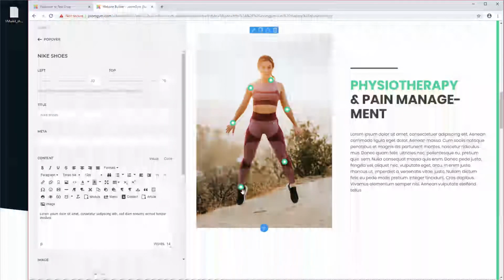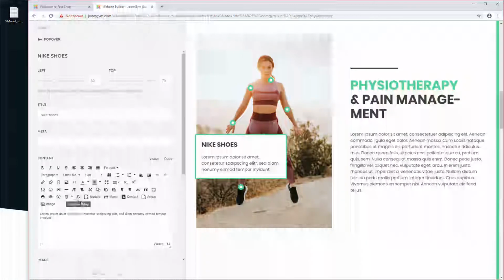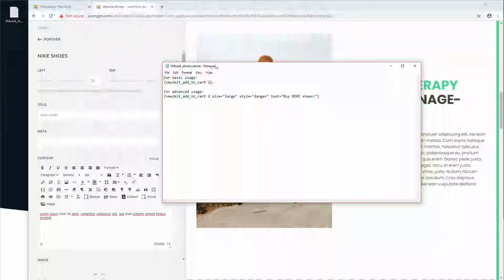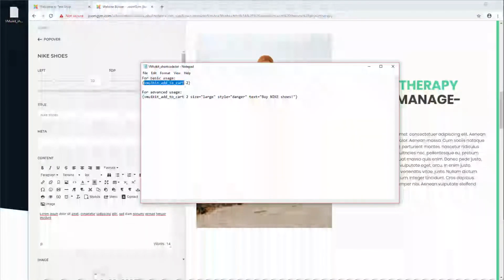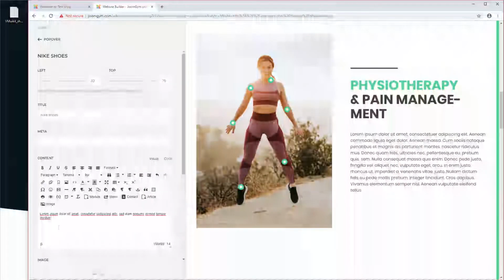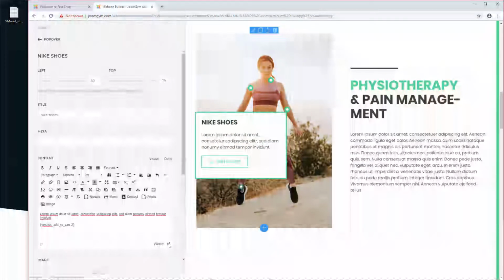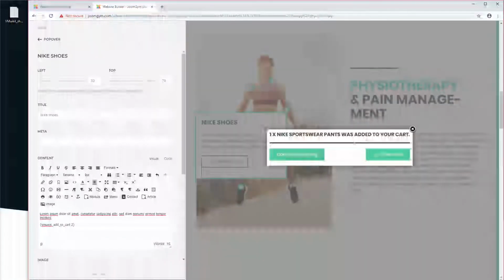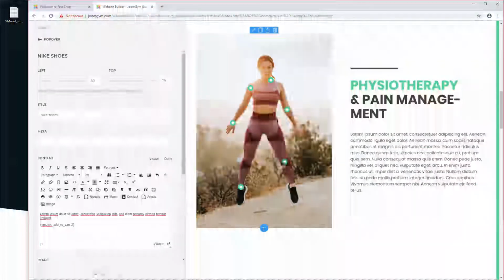Just for this demonstration purpose, I will change the title to Nike shoes, and then in the text here I've prepared a little shortcode. With this specific shortcode, VMuikit add to cart, and then the ID of the product in VirtueMart. All of the products you have an ID. So I know that the shoes in this one has ID number 2, and I can just paste this inside here, and voila, you have an add to cart inside the popover element. And this one works just like any VirtueMart add to cart.